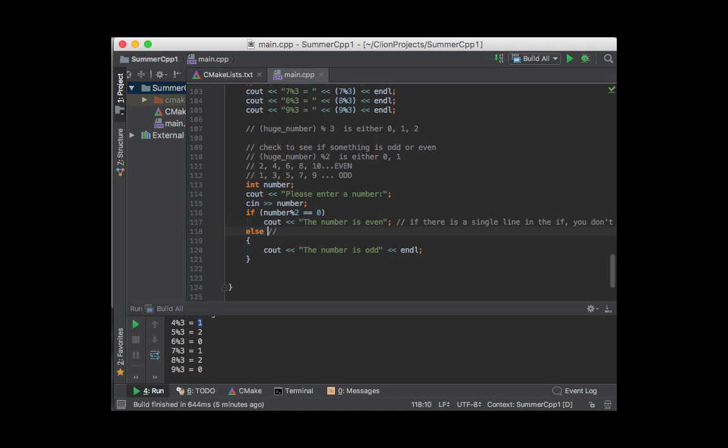Okay? So the else, notice it does not have any condition. So you cannot do, I don't know, else number modulus 2 is not equal to 0. It's not going to like that because you can't have a condition for an else. Okay, so there's no condition in there. You could do an else if you wanted to do this. You could do this as an else if. Right, that would work.